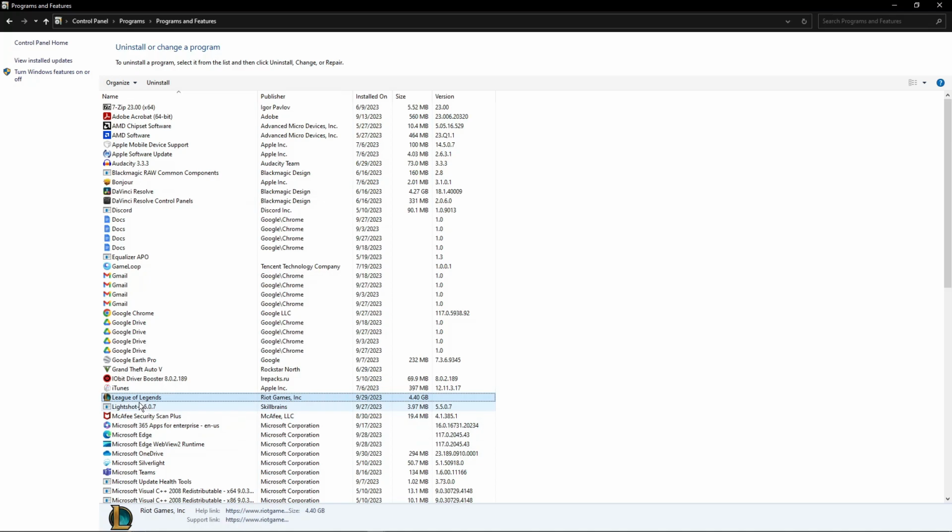Now to uninstall this one, just right click on your mouse and click on Uninstall. If you click on this, your PC or your Windows is just gonna ask you, are you sure you want to uninstall League of Legends? Of course, we're gonna click yes. And then just simply click on yes, and League of Legends will be successfully uninstalled on your PC. And that's how easy it is, okay guys?